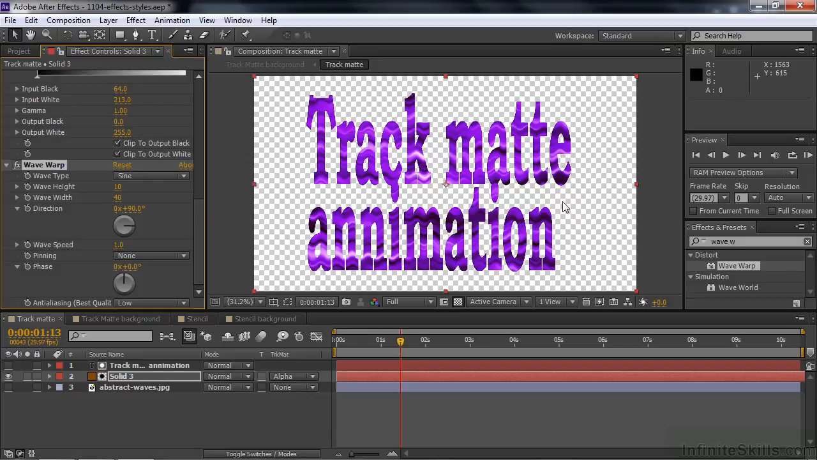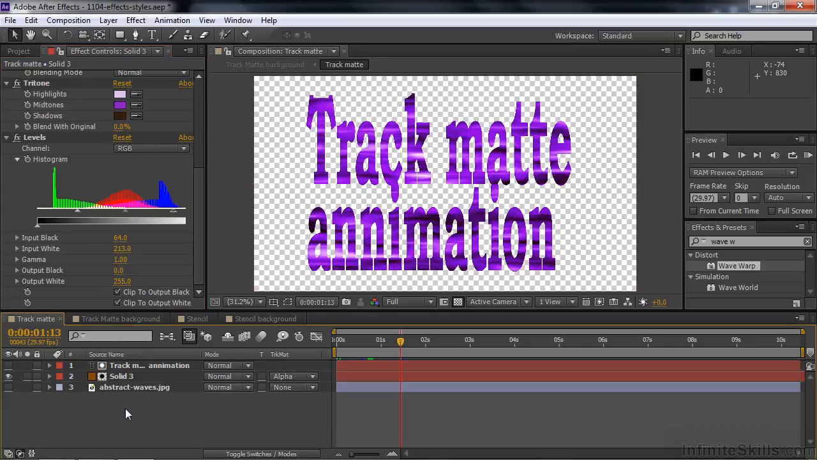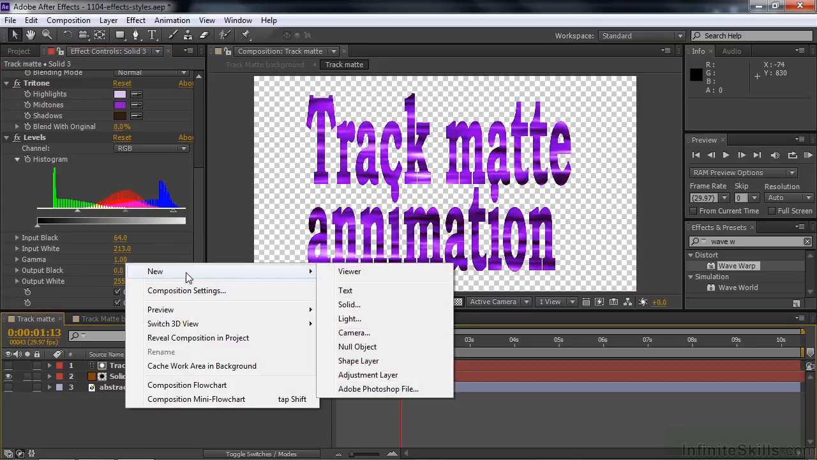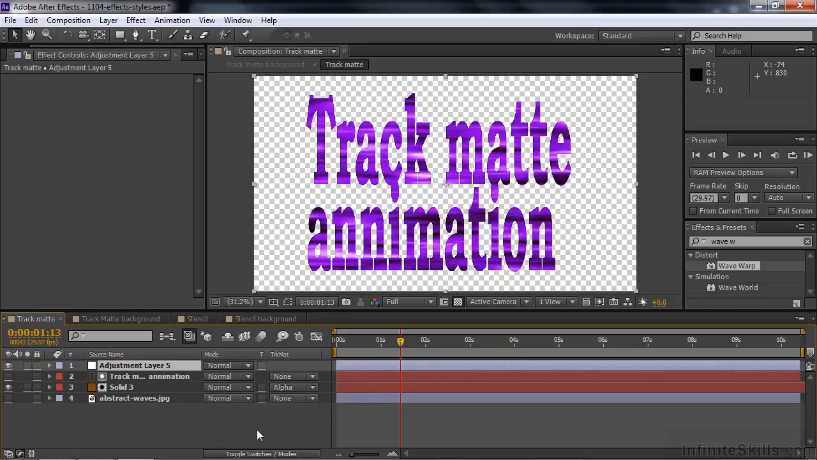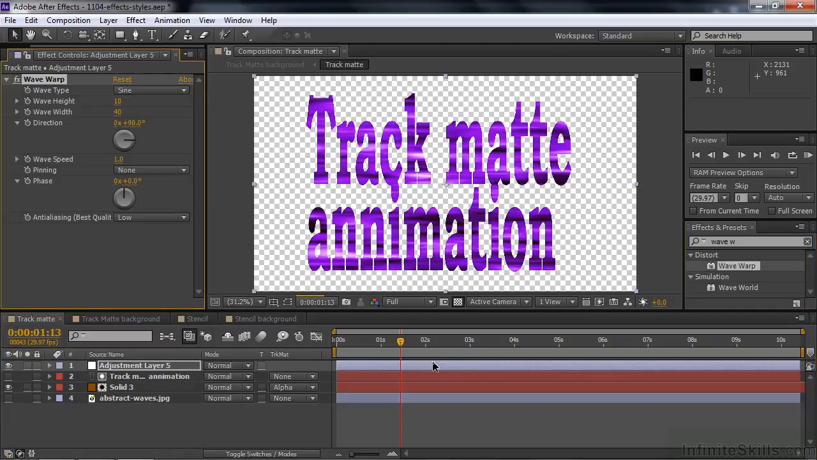Well, you could apply it one at a time to each of them, and that's fine, but then the animation may not be in sync. So you may want to apply it to both using something called an adjustment layer. So I'm going to get rid of this wave warp here, and we're going to apply an adjustment layer to this thing. So I'll right-click, new adjustment layer, and anything we apply to the adjustment layer will affect whatever's below it that's visible. So I'm going to apply the wave warp to the adjustment layer. There we go. And it animates both the text and the underlying solid here.